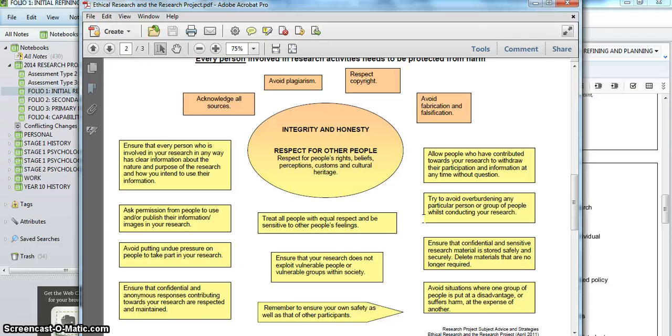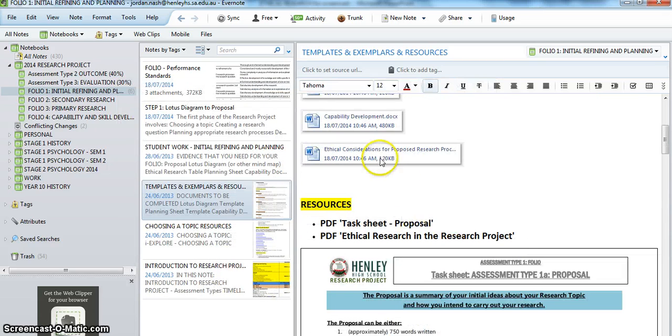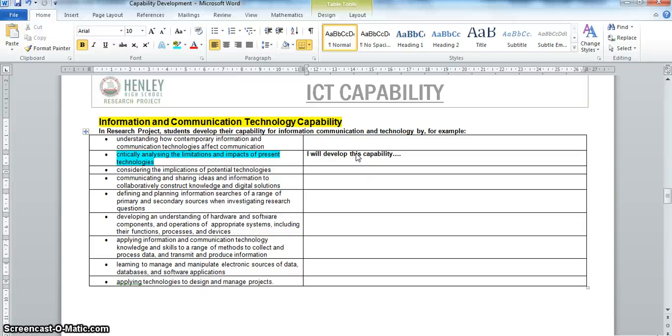Okay? So I think this document quite clearly outlines what it means to be ethical in the research project. So once you've had a look at that document, you've got that open, you'll be able to complete the ethical consideration for proposed research processes. So let's open that document together and see what that involves.